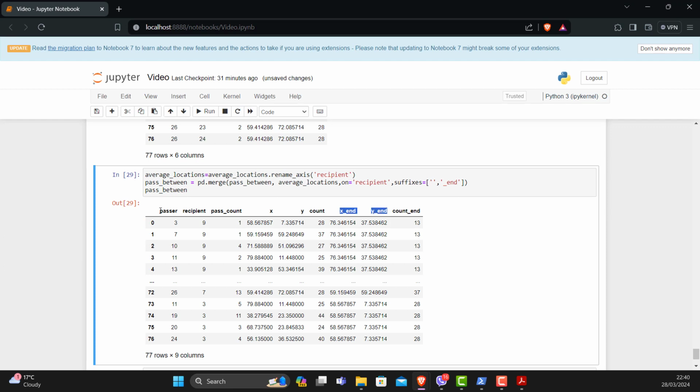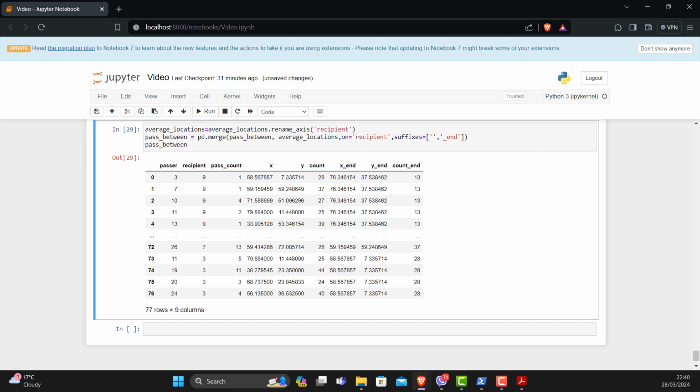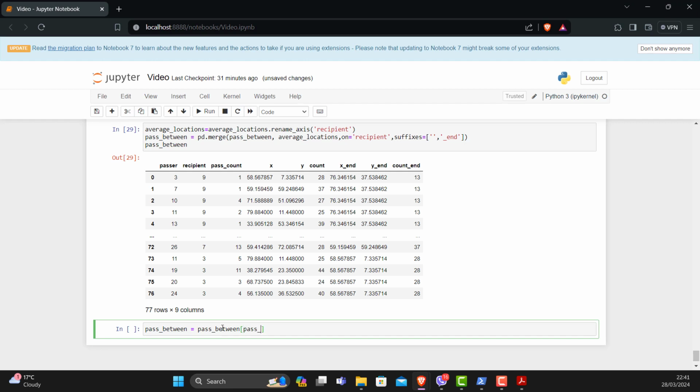So now we can proceed towards drawing the pitch and plotting our pass maps. So we actually forgot one thing. In the pass maps, we don't want every single pass to appear. So generally we'll set some threshold. So I'll just filter out the passes that are only greater than 3 in number. So if that pass has been played more than 3 times, then only we'll consider it to put it in the plot. So I'll just filter it out.